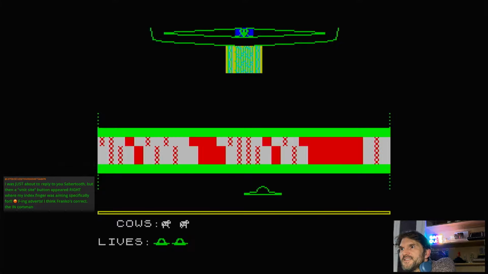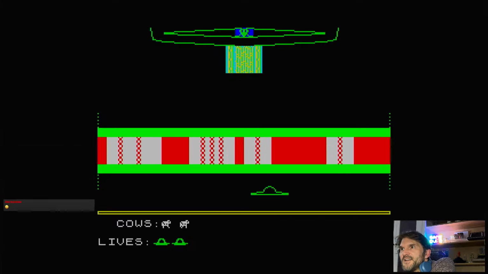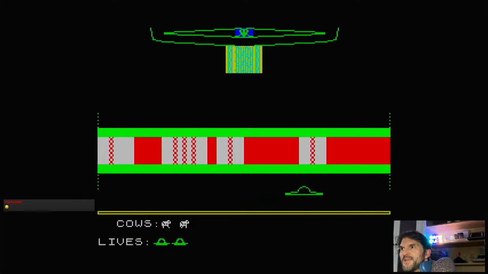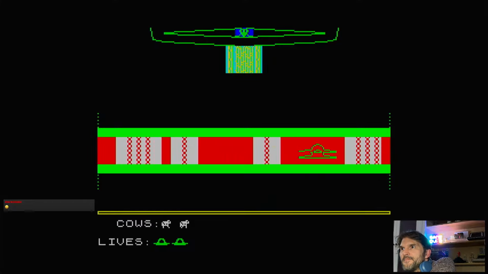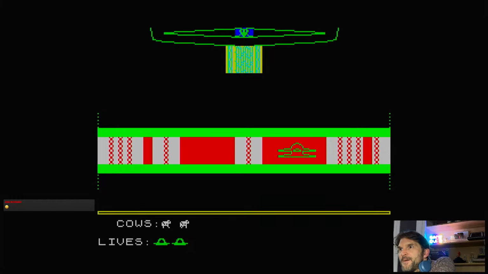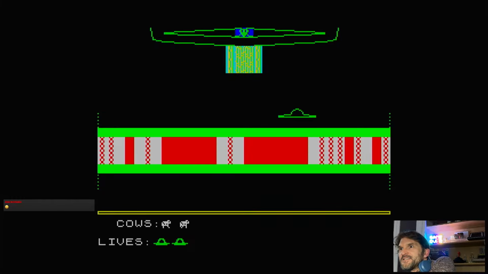Right, we've now turned red. These are quite tight. There's a big gap. Let's go for it. Take your time. Left, left, left. Up, up, up, up. Oh, yes.